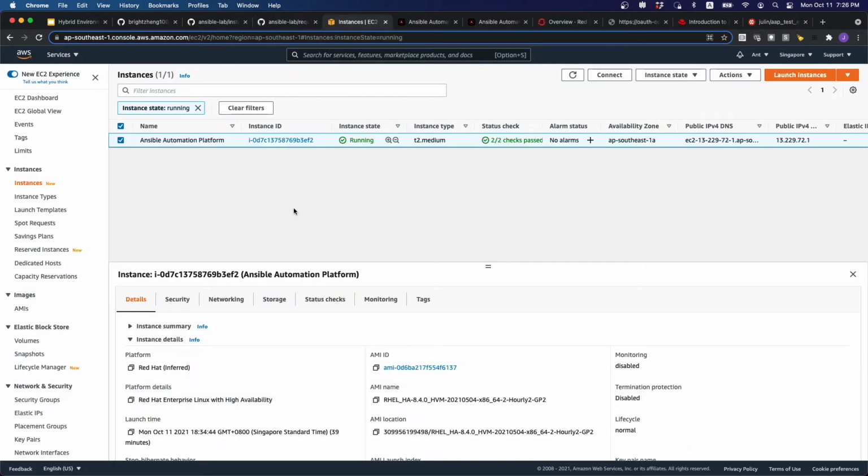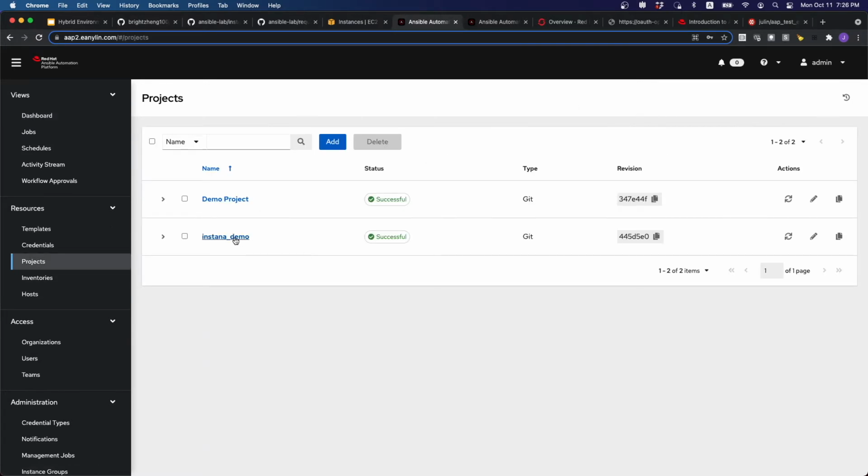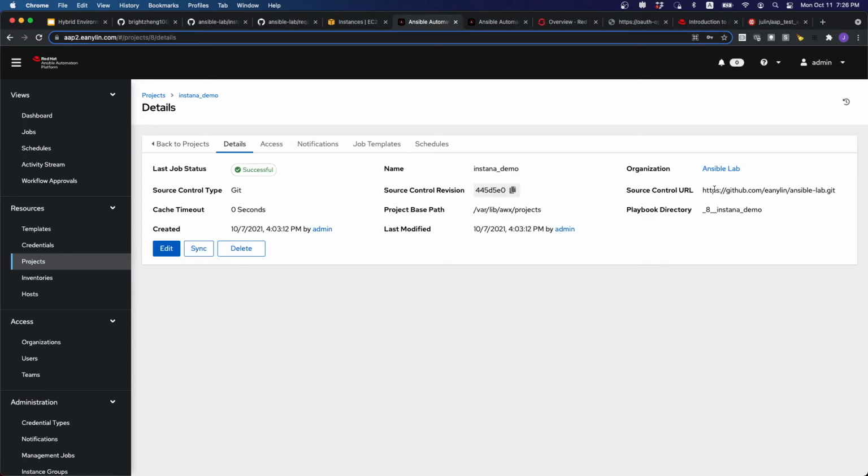So in AWS, I have my Ansible Automation Platform running as a virtual machine. This is running the latest Ansible Automation Platform 2.0. You can see over here how the dashboard looks. We first look at the projects that we will be using. We basically pointed to the Git repository that I was mentioning earlier.